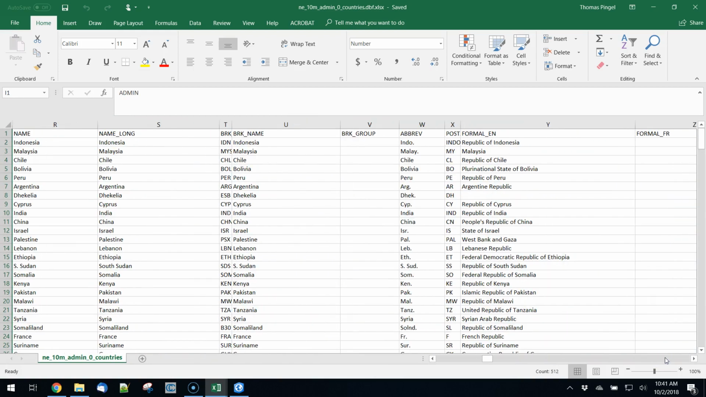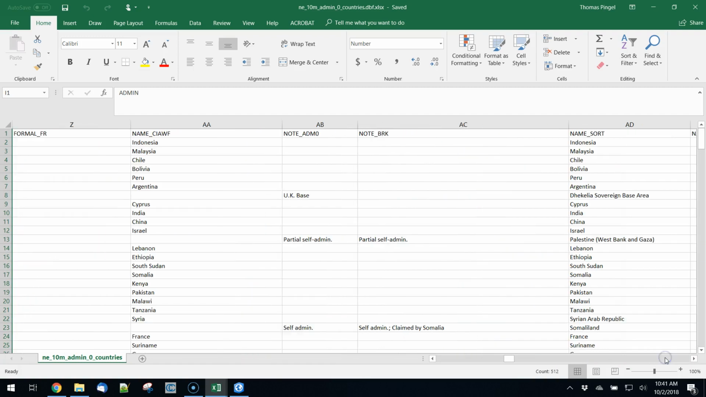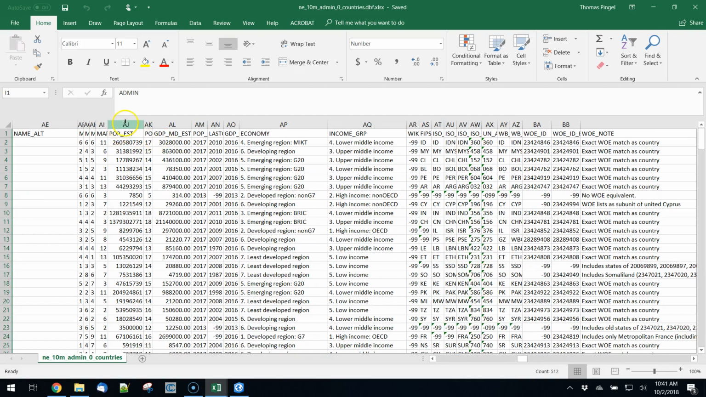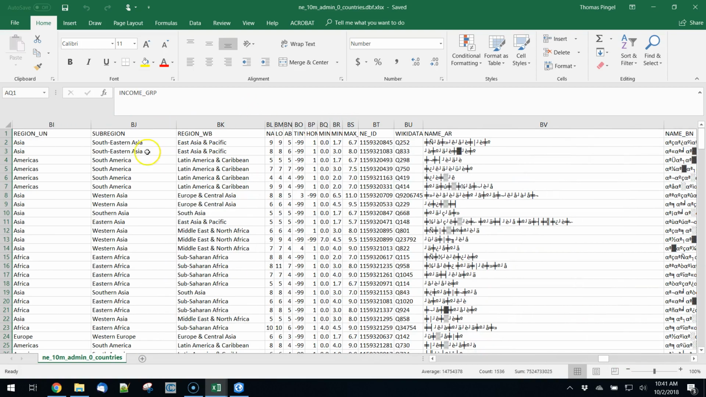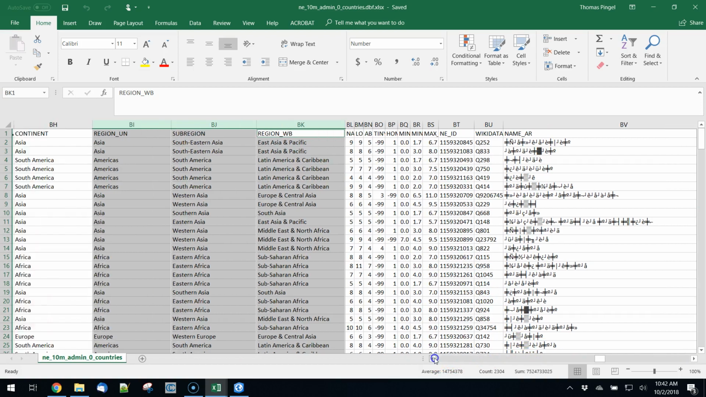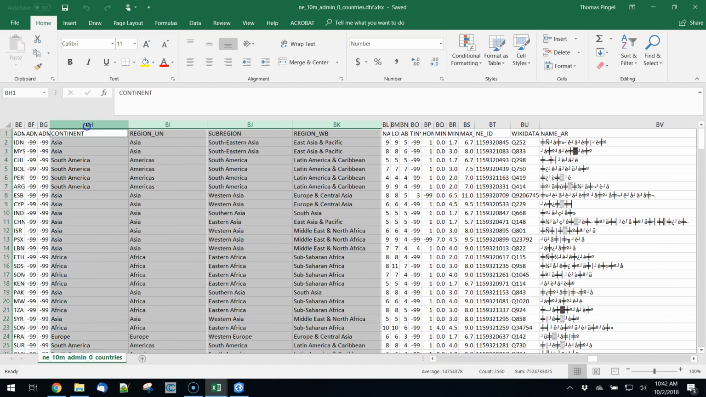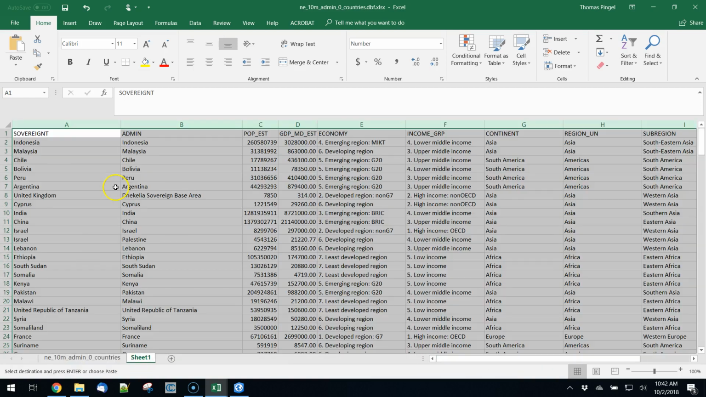I'm going to pull out the population estimate and GDP, the kind of economy, and if we scroll over here to the right, we also have the UN region, the sub-region, and the World Bank region. And I think we have one more continent that we'll grab. So I'm just going to hit Control-C, create a new workbook, and paste this in here.